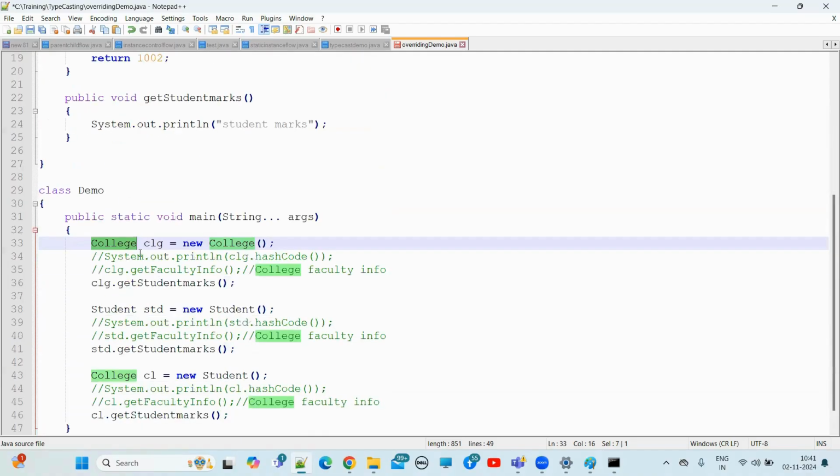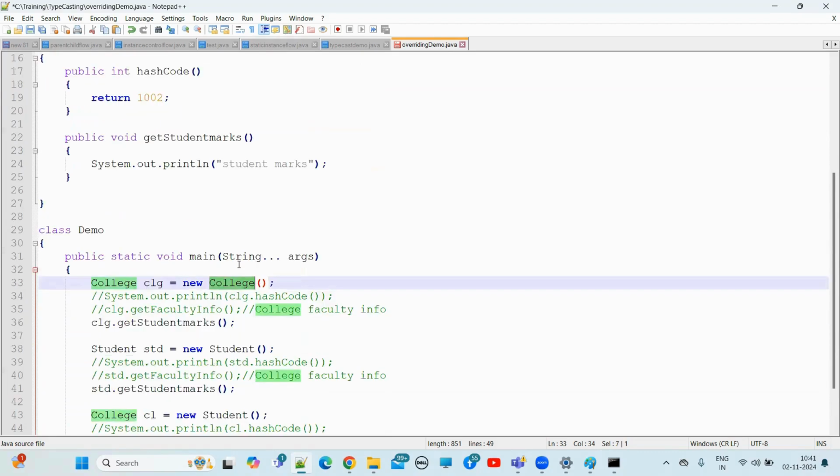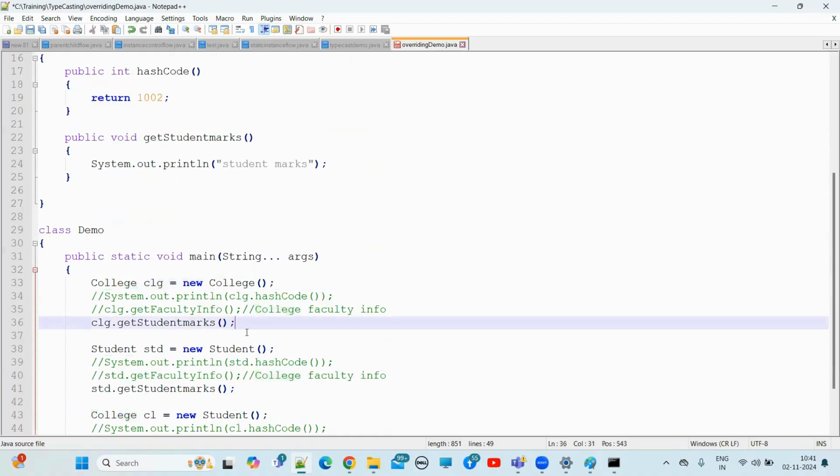Fine. So it won't throw any error immediately, guys. After that, what will it go and verify? It will go and verify the runtime object. What is the runtime object here? New college. Okay, so again, college type. In the college type, anyway, we don't have get student marks. So that time we will get what, guys? Compile time error.